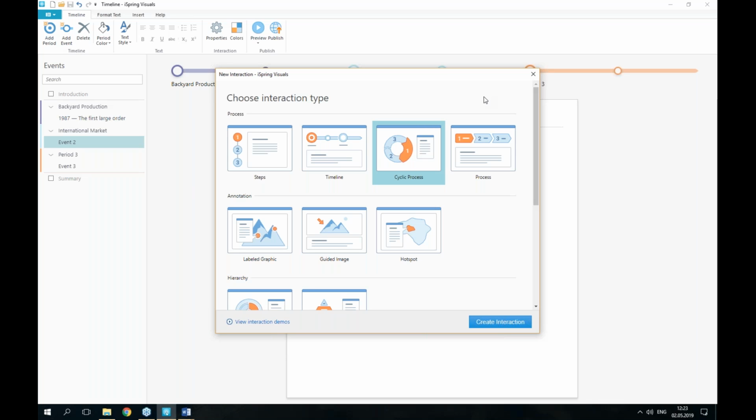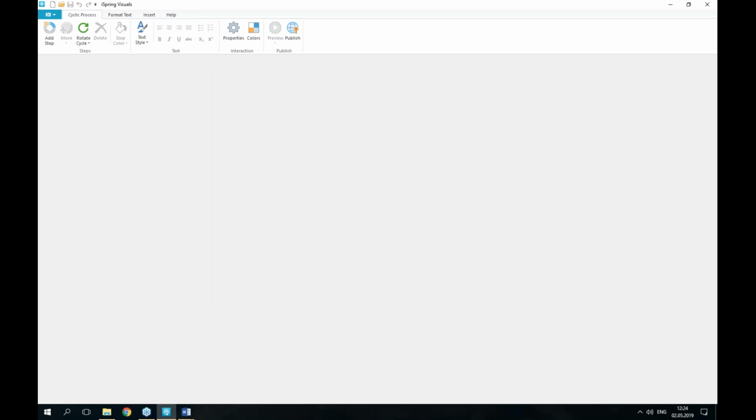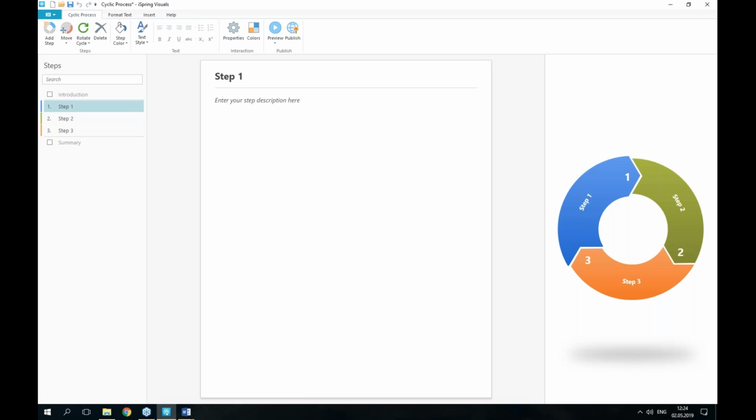This is a new interaction that was not included even in version 8. So using this interaction type, you can show any repetitive process. So let me select it and click on Create Interaction. In this interaction, we will add 3 steps, and I will use a default template for the steps. However, as in the previous interactions, you can add more steps using the Add Step button on the toolbar.